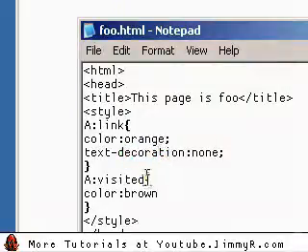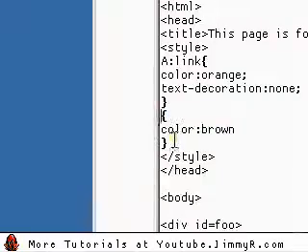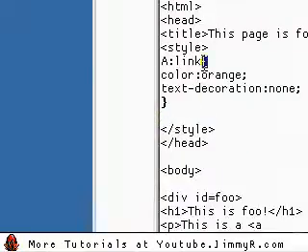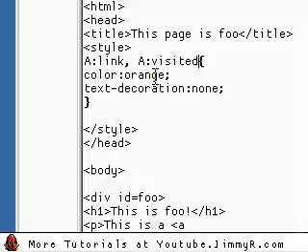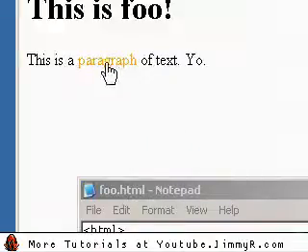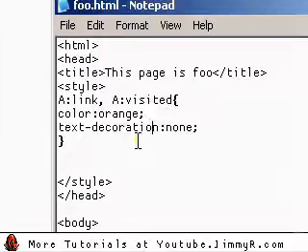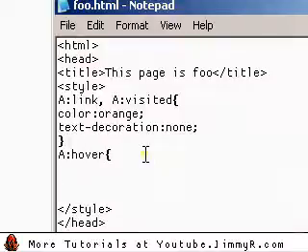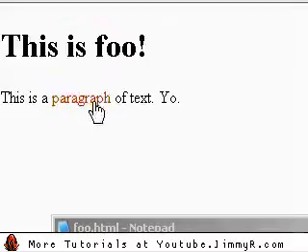I can also stack them like I did before. I can just say comma, a visited, save, and refresh. Now it's also orange even if it's been visited. There's also one called a hover. A and then hover. Status is your mouse is currently hovering over the text. Let's make it red. The color is red. Save it. I'll refresh the page. Now whenever I hover over the text, it turns red.